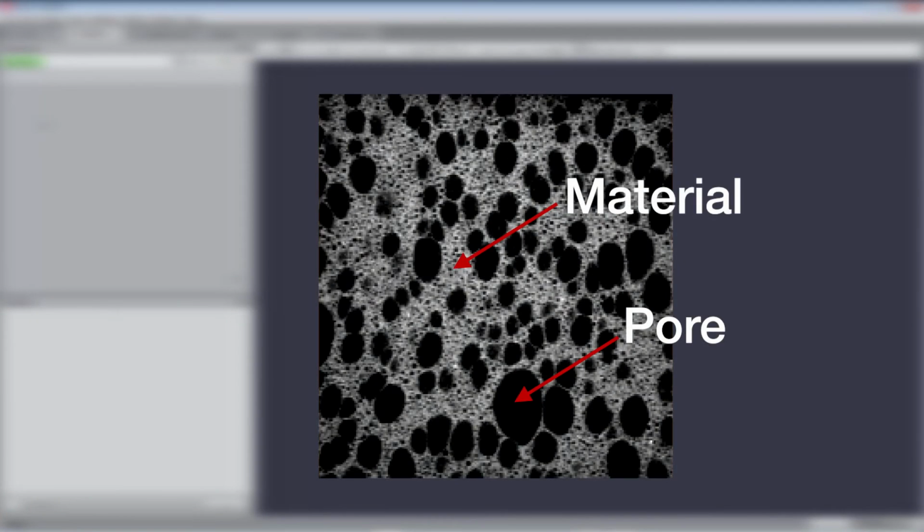The image data used in this example is acquired by microtomography. It represents foam that consists of material and pores. Pores will appear with dark levels in the image, with low intensity voxels. The material will appear with luminous levels, or high intensity voxels.